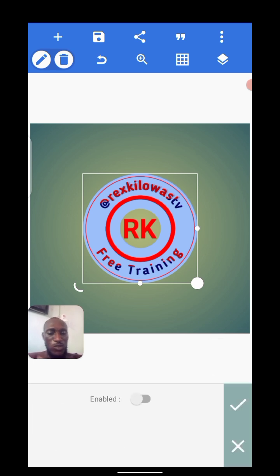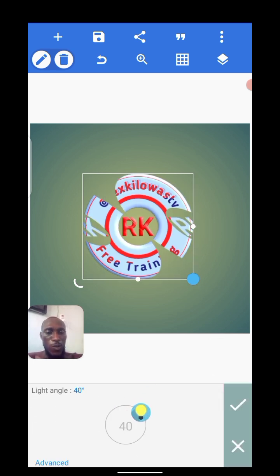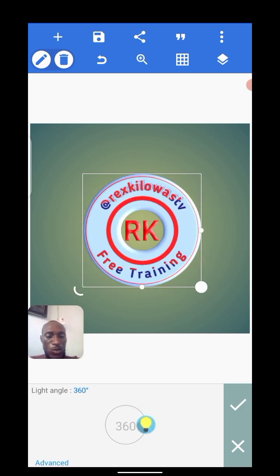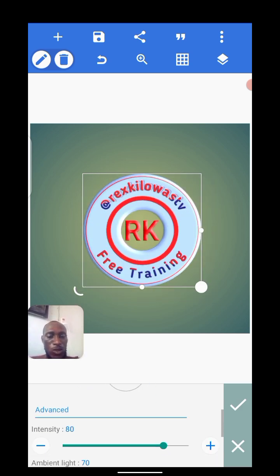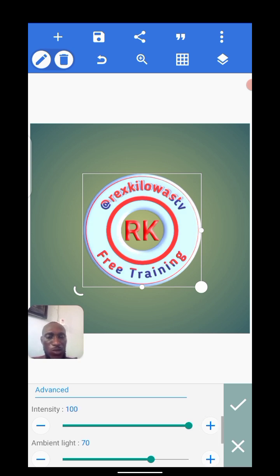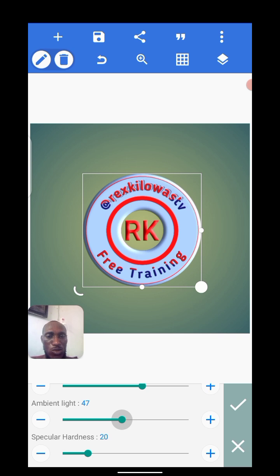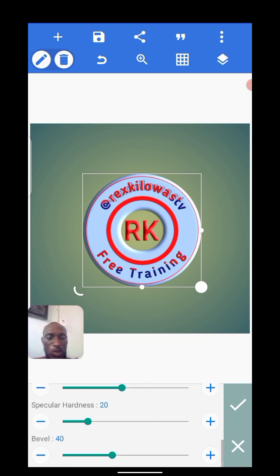We'll be turning it into a 3D logo now. Do well to hold the corner of the bounding box and scale out. So check the lights, do as I do in the video. You can go ahead and play around the settings until you get what you want. Ensure your design is clear, especially if you are designing for a client. Reduce the bevel to 5 or 6.